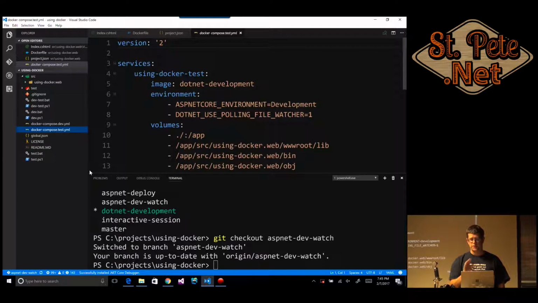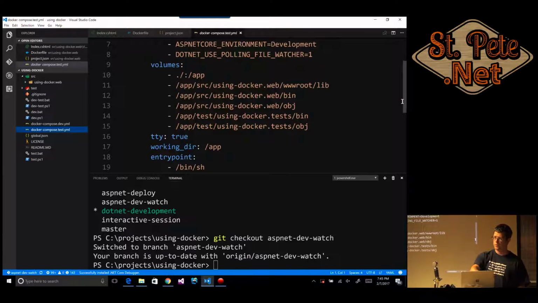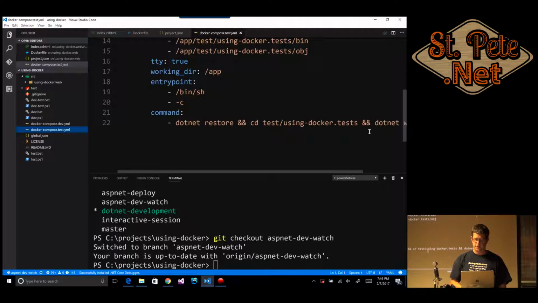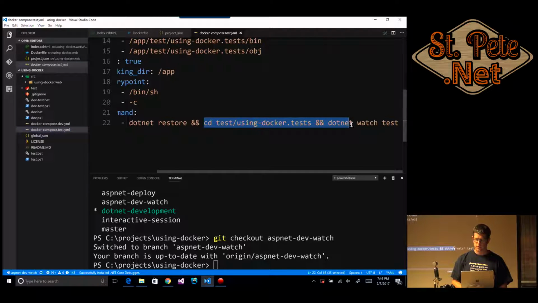Then we have the Docker Compose for test. It's almost exactly the same. The only difference is that we have to set our root volume. We have to set it as the actual root, because when you run .NET restore, it has to be able to restore your source code so that it can import it into the test code, which is kind of annoying. It can't go find your source code. Everything else is basically the same, except we have to change our directory to the test directory before we run watch test.